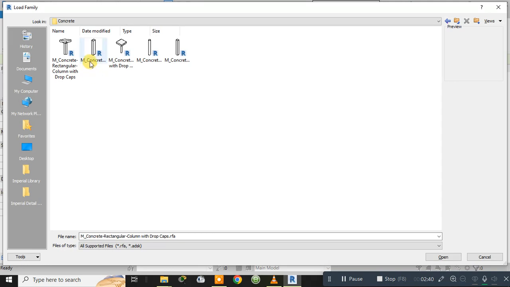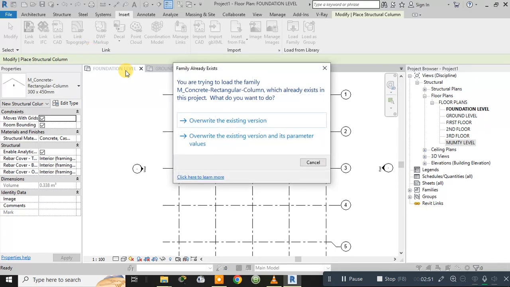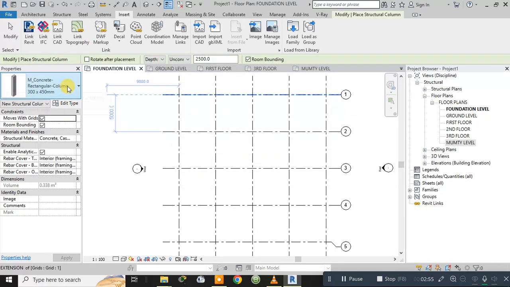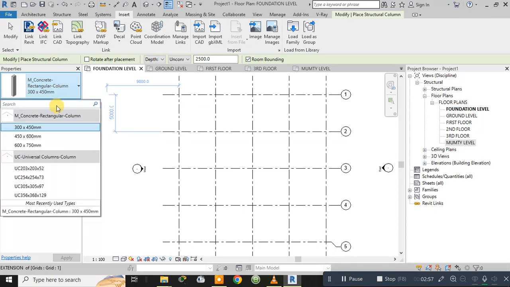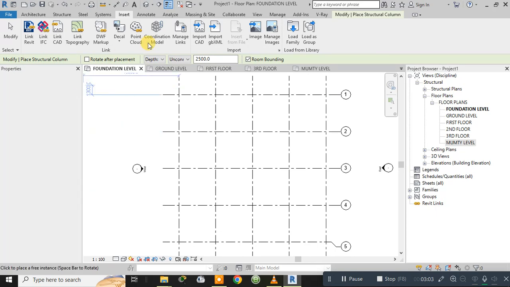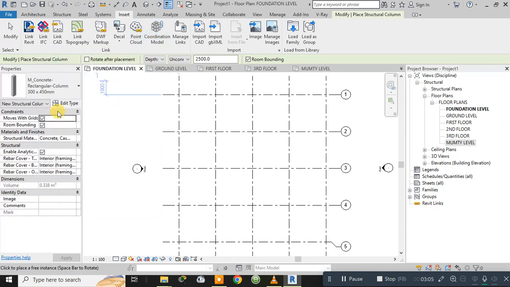Or simply I will create, this one is M concrete rectangular column, this one is M concrete square column. Let me click on rectangular column, override the existing version as it was already present here. So let me do one thing, let me create 2 to 3 columns. Suppose I will create this column. So I have selected a 300 by 450 column.